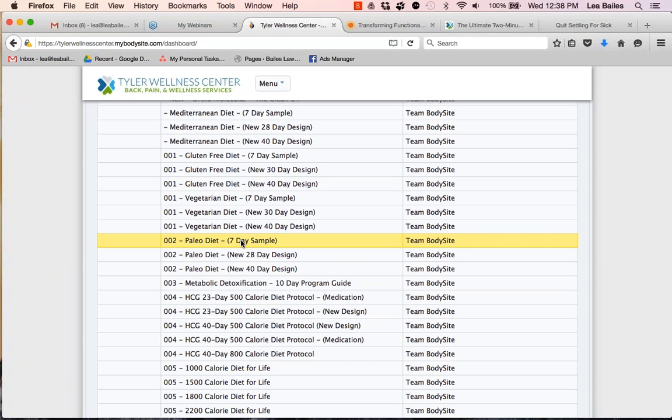And then BodySite, what's awesome, this little feature that I love, every morning it emails them their plan. So they're seeing your logo, they're seeing your name, they're getting an email from you every day. So it's automatically an autoresponder.